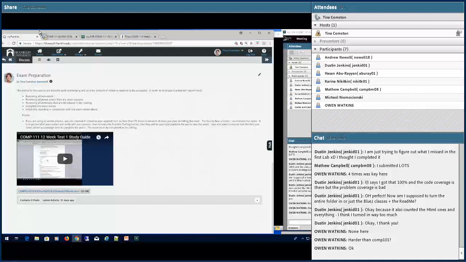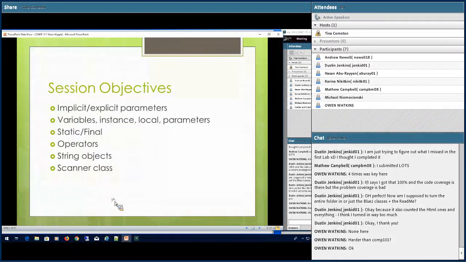Okay, so on to the PowerPoint. All right, variables, strings. We're going to do some fun stuff today, so you guys are going to like this. So we're going to talk about implicit, this is not the fun stuff, implicit and explicit parameters. We're going to go over those again, variables, instance variables, local, and parameters, kind of define all those terms, define the terms static and final.